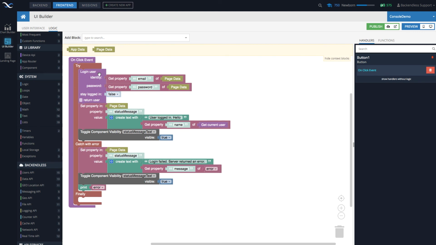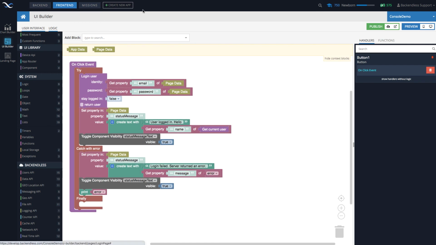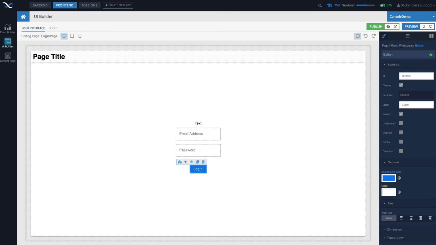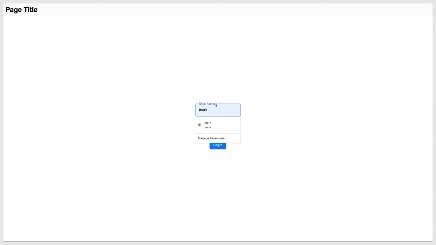I could see that there is an API call made. The user is successfully logged in, but nothing happens. So obviously it has something to do with the logic in the actual UI. Let's rerun this page. And let's log in that user. Click login, and it says user logged in, hello Mark. So as you can see, the login worked just fine.